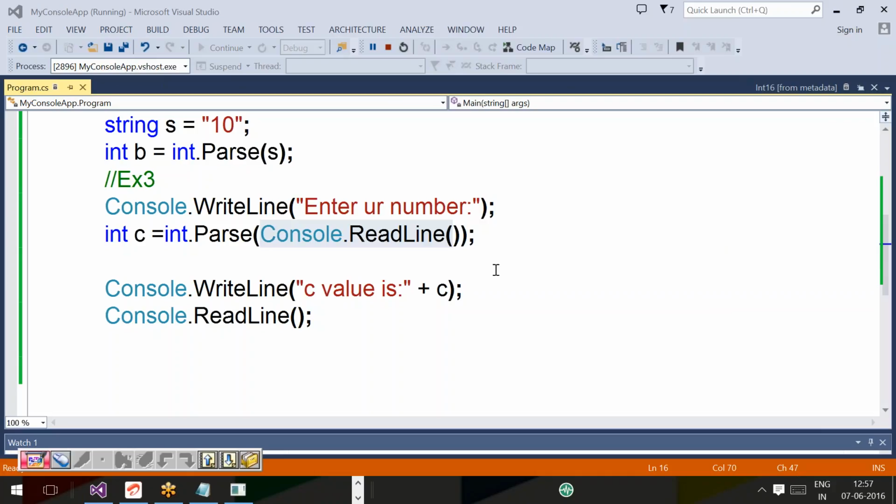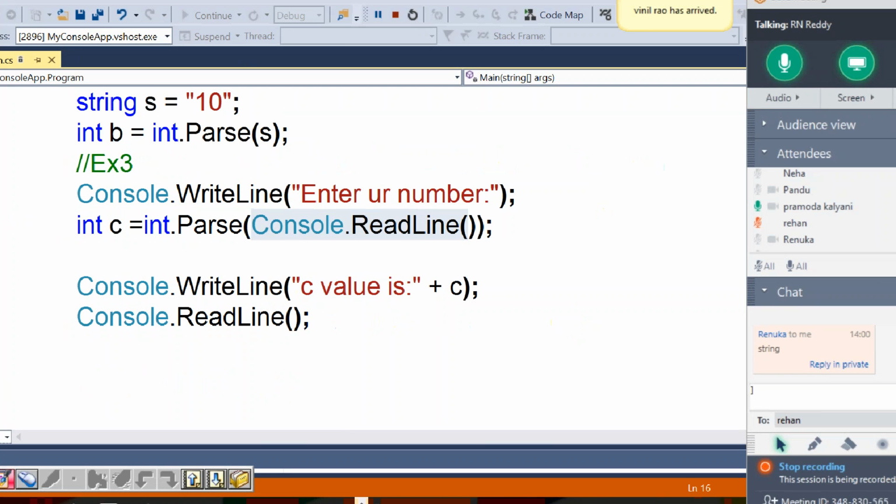Now, the ReadLine method will accept the 10 and it will return it as a string value. The ReadLine method return type is string. So that string value means double quotes 10. The double quotes 10 will be converted by the Parse method into an integer. Once the Parse method execution is completed, you will have a value called 10.